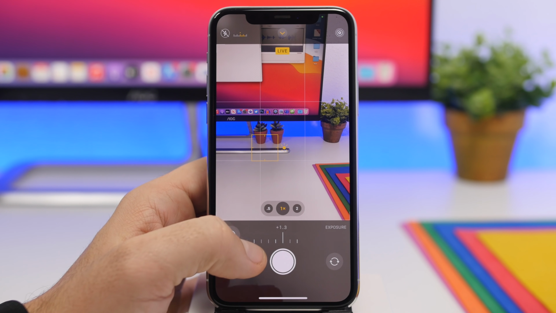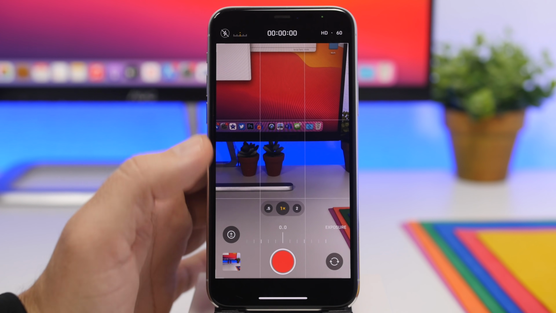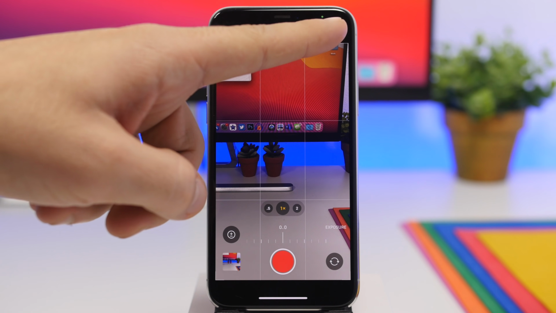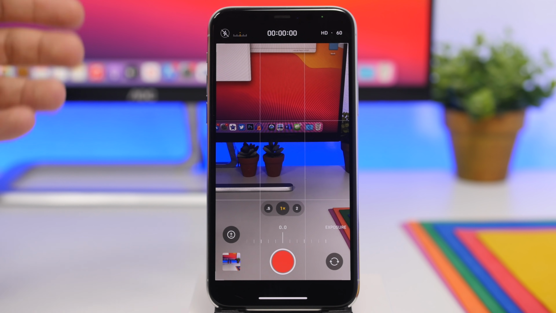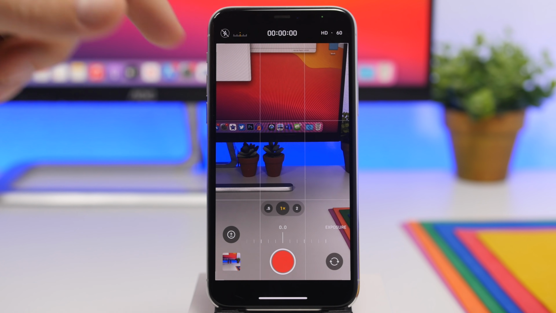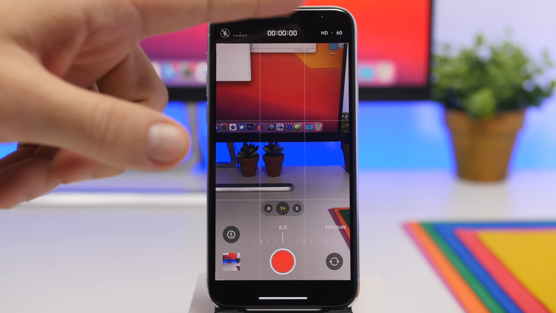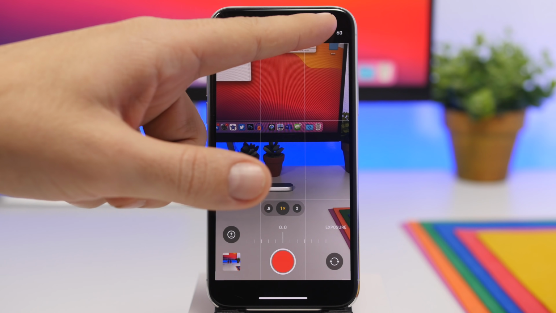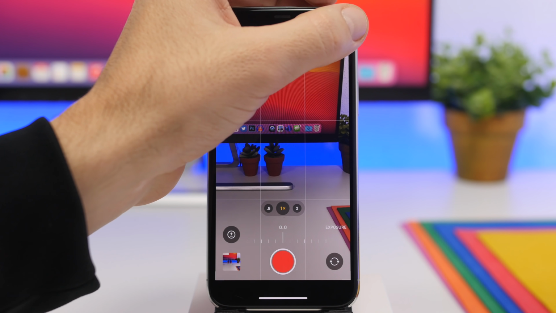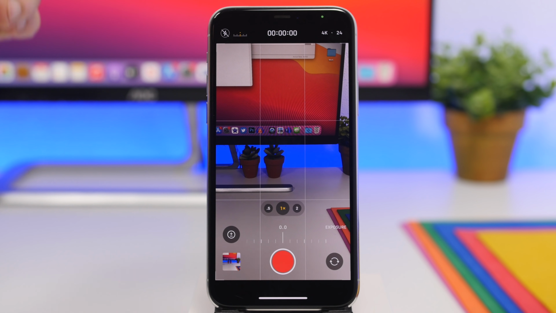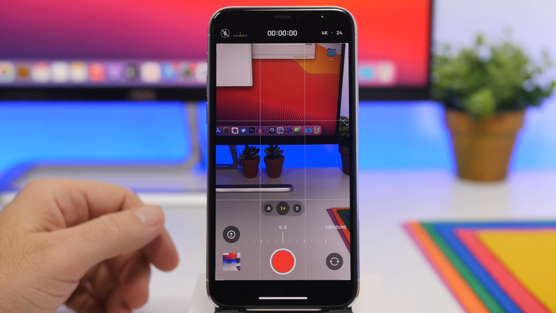Another thing you can do here is when you go to videos right here, you can see that now of course you can change the resolution and the frames per second, and you can do that with every device. But you might not have noticed that you have like two little buttons right there. If you tap on HD, you can see it will change the resolution, while if you tap at 60 right there, it will change the frames per second, and that's really cool.